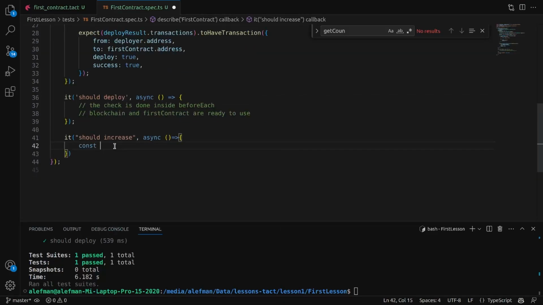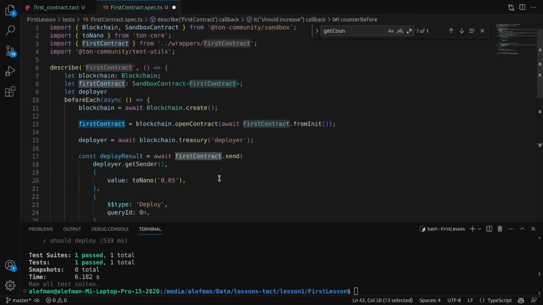So here we'll declare our first variable, counter before, and we can get it via firstContract.getCounter. It's an asynchronous function, so we'll write the operator await here. It's important to say that our first contract was initialized with the help of the blockchain object. In other words, our contract was opened within this blockchain, so you can pull data from it and send transactions and messages using this blockchain as provider.